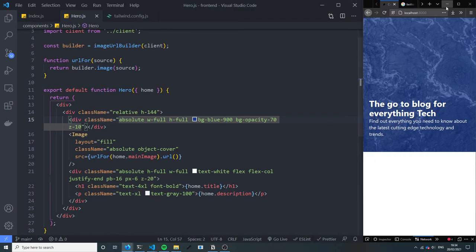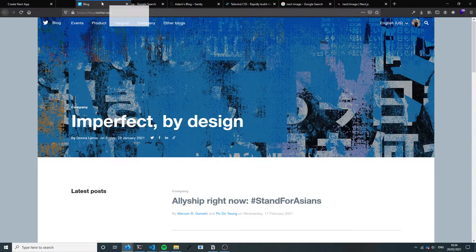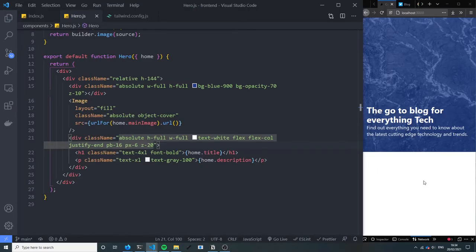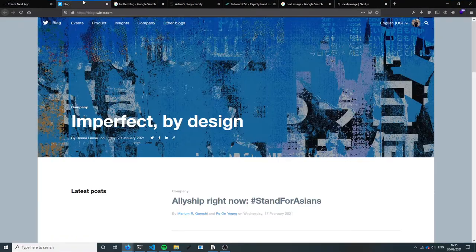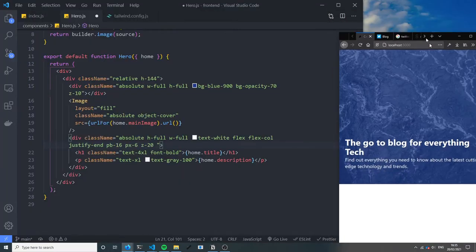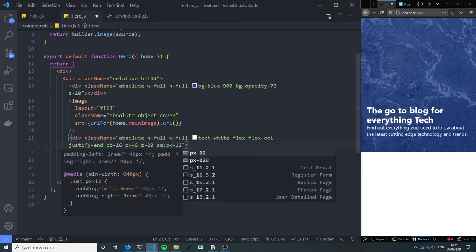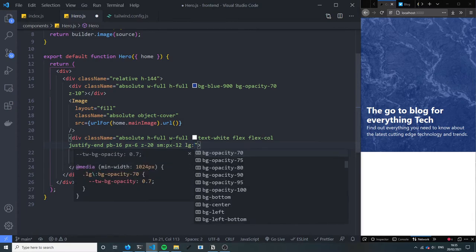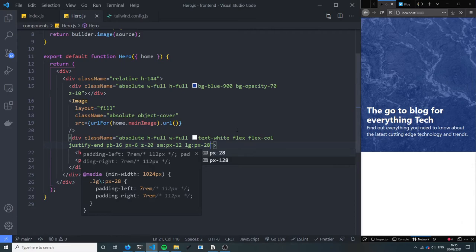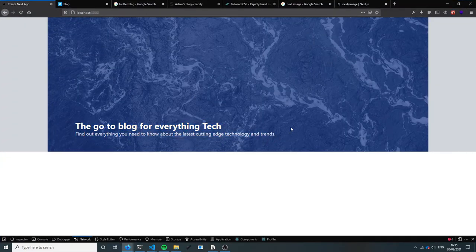So let's have a look at the responsive styles for this. You can see on Twitter here, it comes a bit further away when it's responsive. Okay, so I now need to sort out the responsive styles. What I can do on this div is, if you look at the Twitter blog compared to ours, it's got a much bigger margin on a large screen. So let's do that. We'll say here, if the screen is small, we'll add padding X of 12. And if it's large, let's add 28 of padding. Which pushes it a lot further there.